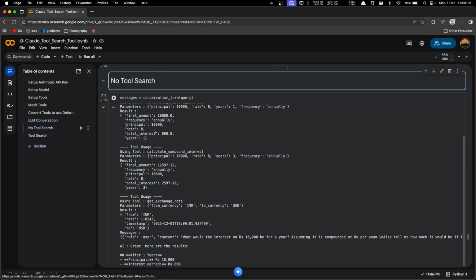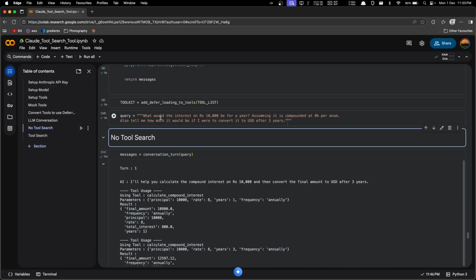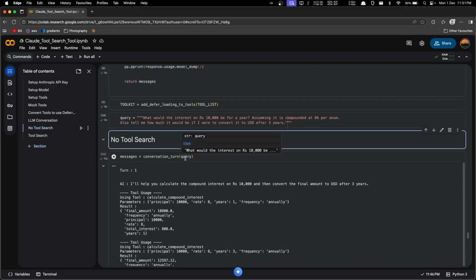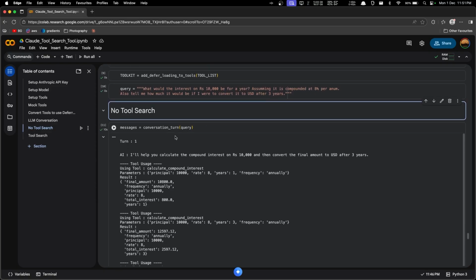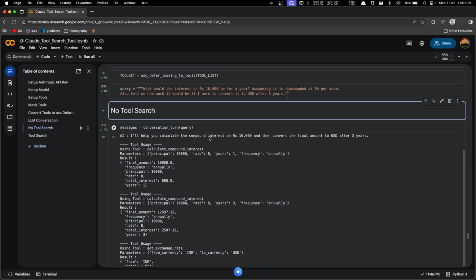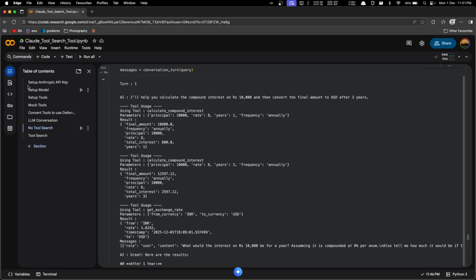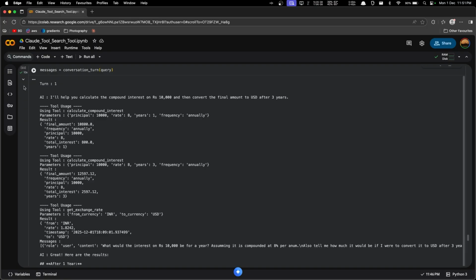Now let us run the naive approach where we will not be using any tool search. So the query is, what would be the interest on rupees 10,000 for a year, assuming it is compounded at 8% per annum? Also tell me how much it would be if I were to convert it to USD after 3 years. So we have run the query here through the LLM, and let's do a quick walkthrough of this.